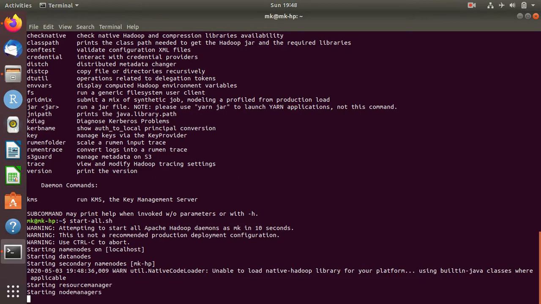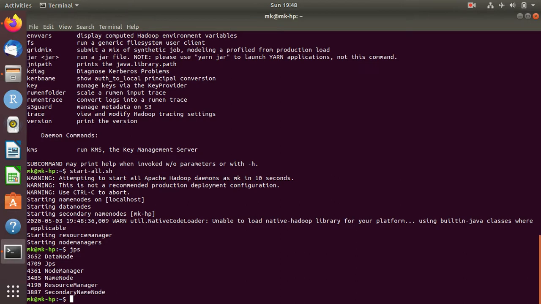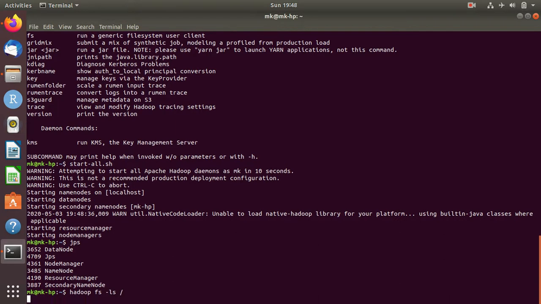Come on, it's just still going on. Now after that we have the last step, that is JPS. It shows a name node and data node running. Okay, fine. Now hadoop fs -ls on root.